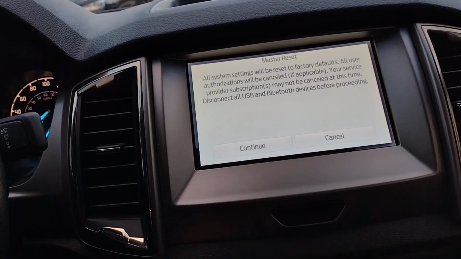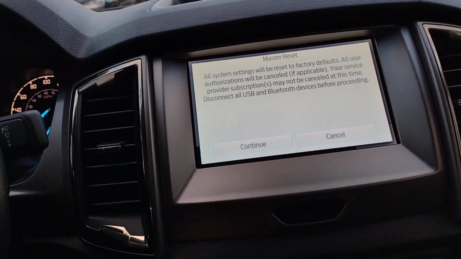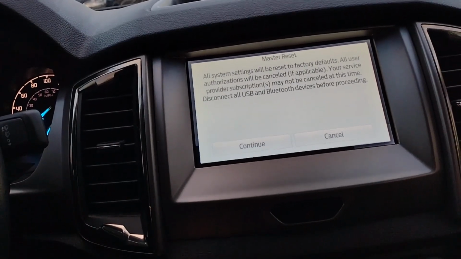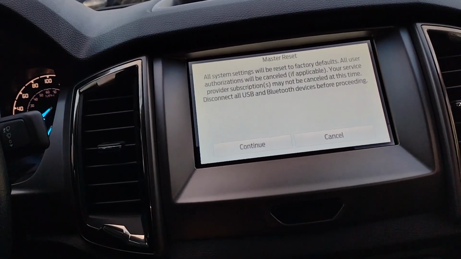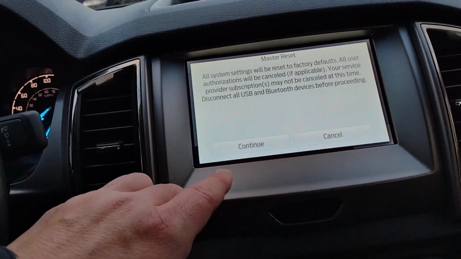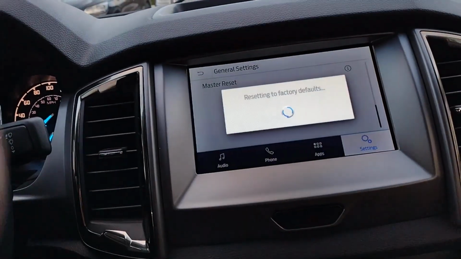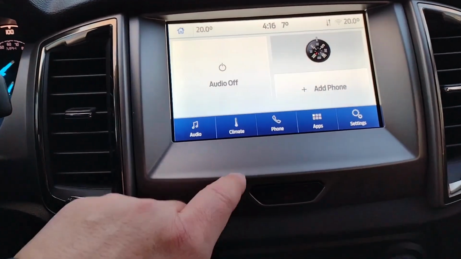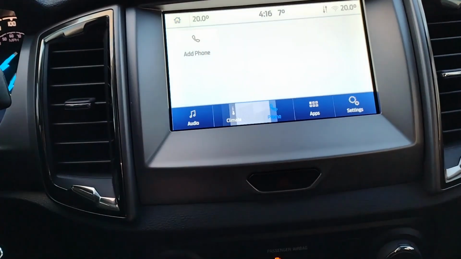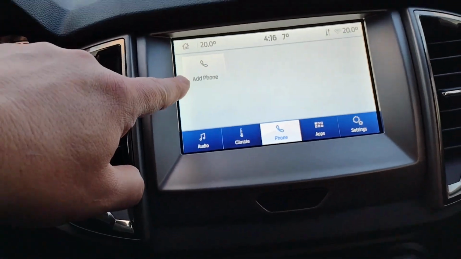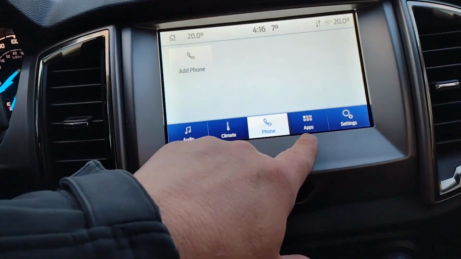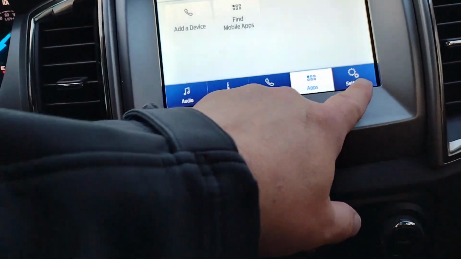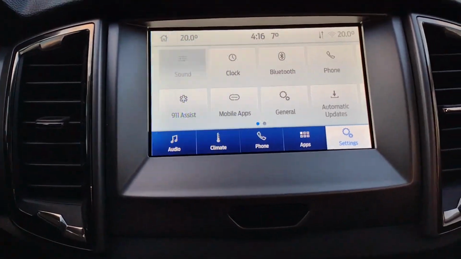All user authorizations will be canceled if applicable. Your service provider subscriptions may not be canceled at this time. Disconnect all USB and Bluetooth devices before proceeding. Now that we've completed the master reset, this is where you would add a phone. Across we've got apps, so add a device, find mobile apps, and then to settings.